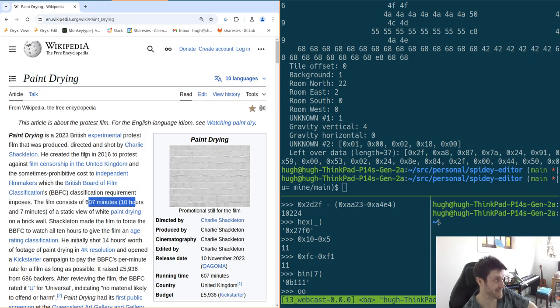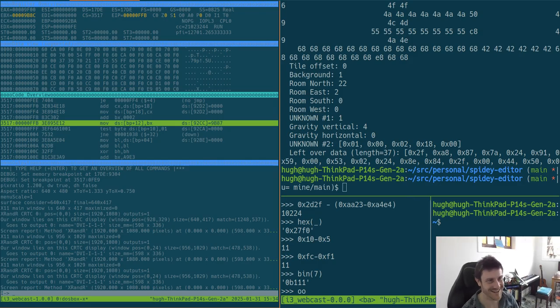10 hours of paint drying might be more interesting than me, but who knows. I hope you stick around and watch me. I'm entertaining at times. Cool. I'm liking where this direction is going though.